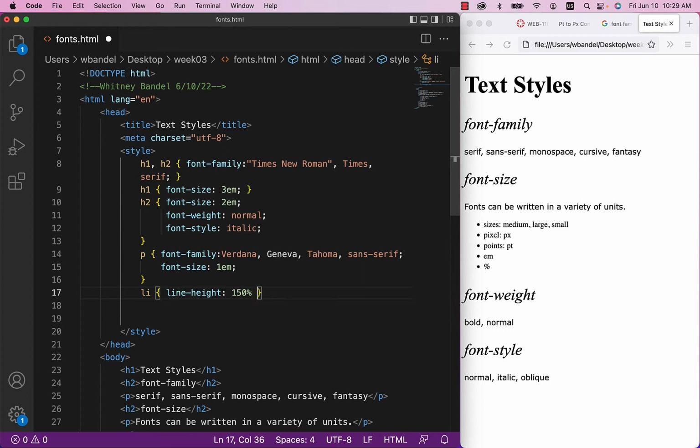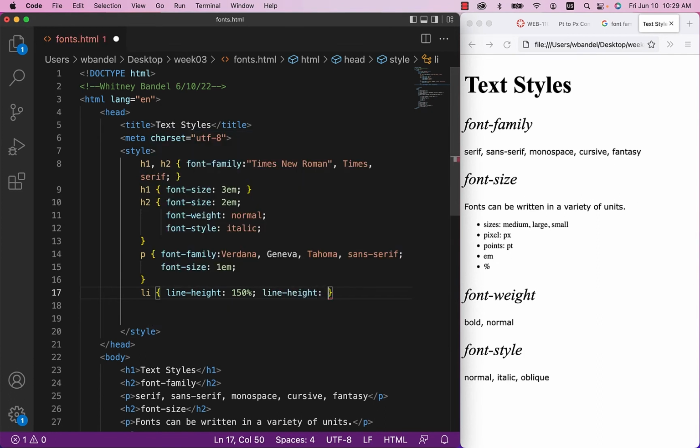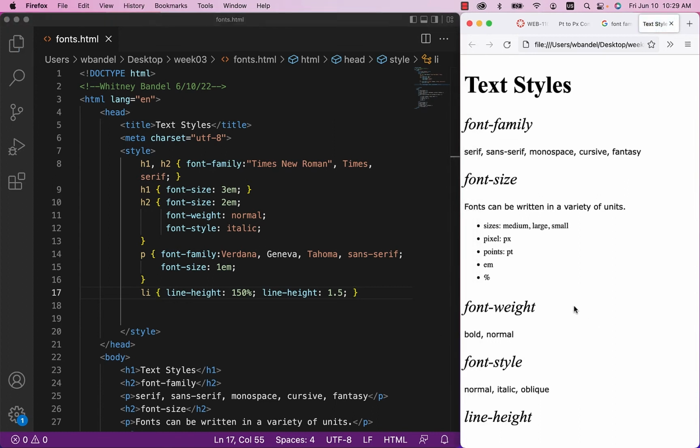You can say 150%, or, and what I'm going to do is write it both ways. And what's going to happen is the second way it's written is going to overwrite the first one. So just so you have an idea, you can either write 150%, or I could write like 1.5. And so that's going to make it so the line height for the LI is going to be 1.5. So I'm going to save that, refresh, and you'll see that gives just a little bit more spacing.